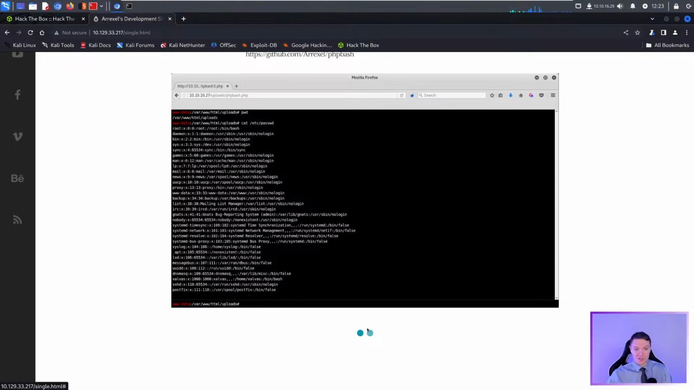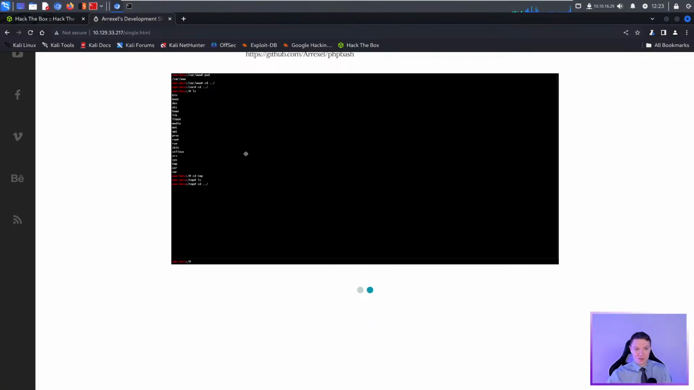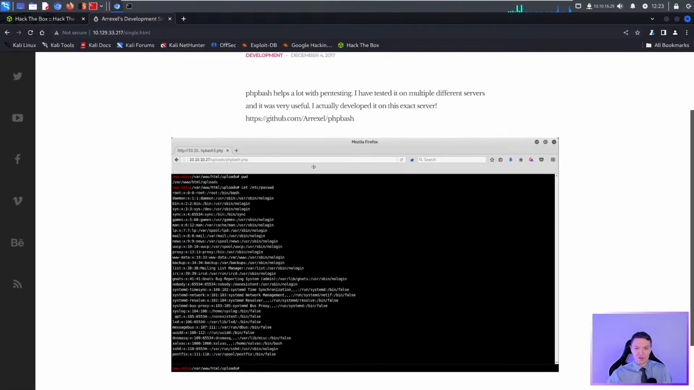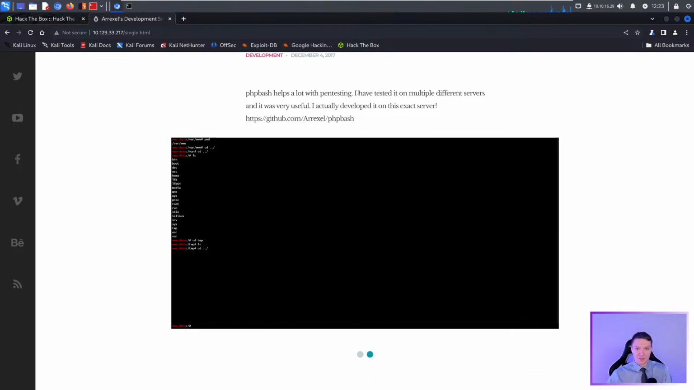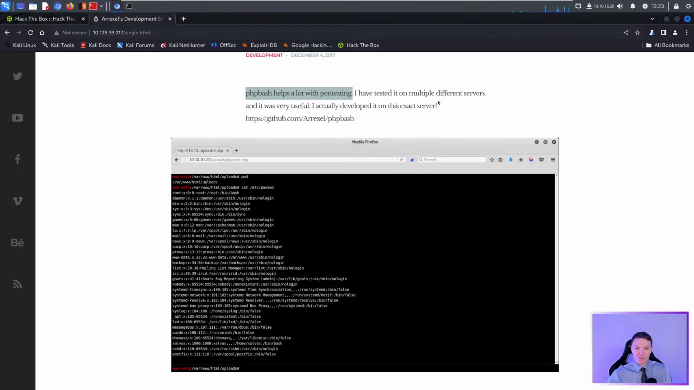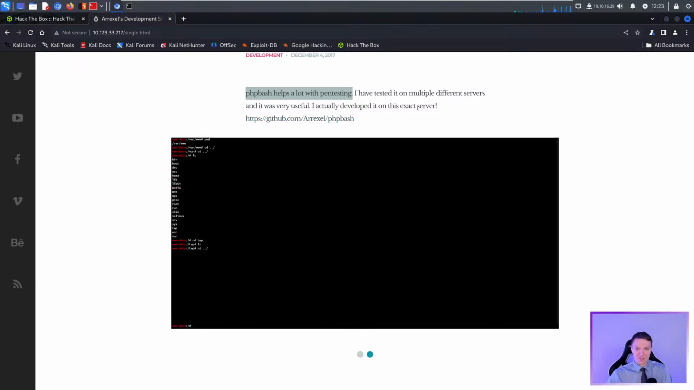You shouldn't have included that in the output here. Print working directory. This gives us the file directory. This is a lot of information here. There's a huge vulnerability here. phpbash helps a lot with pen testing. So it's a pen testing person. Oh, he made a tool. I have tested it on multiple different servers and it's very useful. I've actually developed it on this exact server.